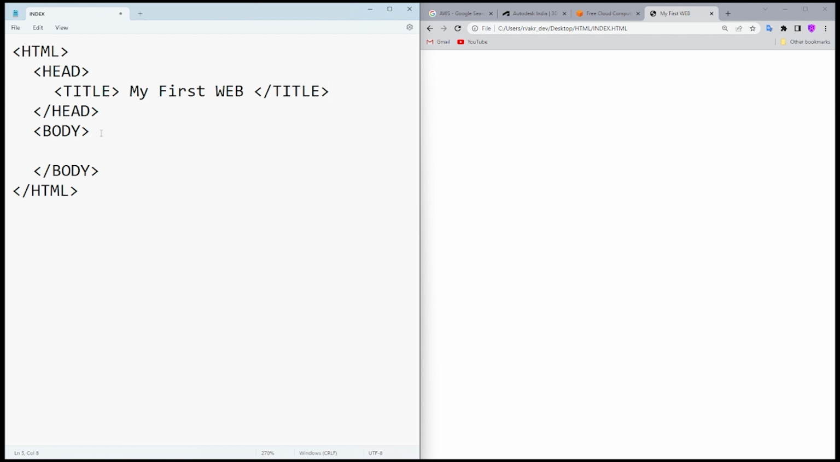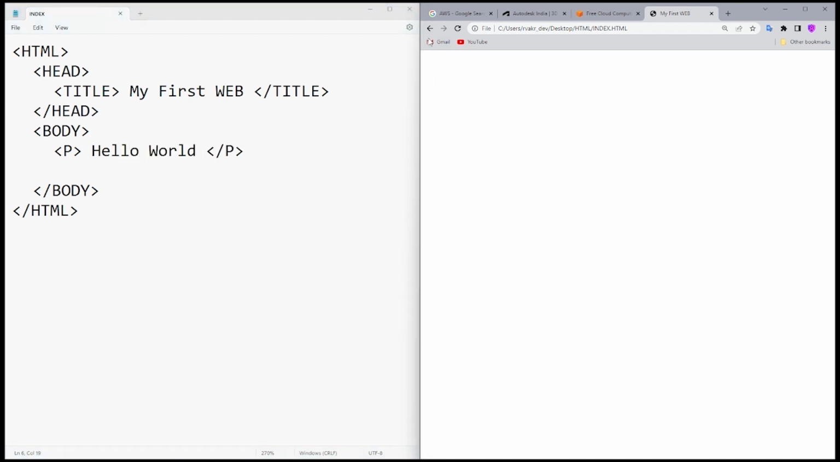Now inside the body, we are going to write the actual code, so that will be visible to the user. I am simply starting with P. P is a paragraph tag, so whatever I write inside P will be visible as is. A paragraph also has an open and close tag. So, generally, hello world. If I refresh, it is visible here.